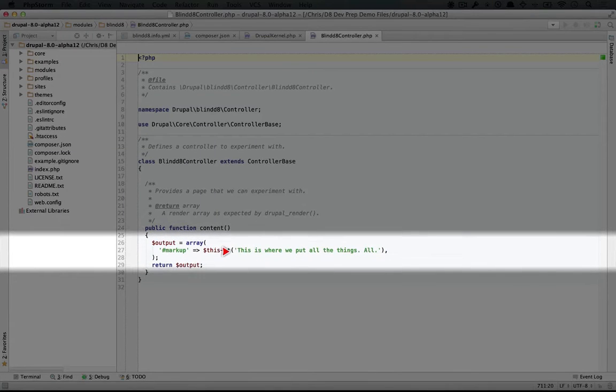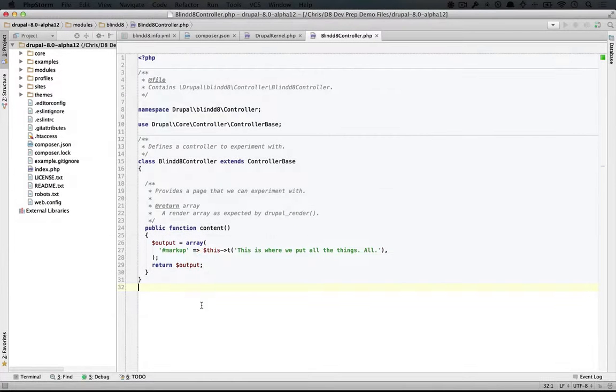So normally, if we have some text that we need translated, we would use the t function in Drupal 7. But in Drupal 8, we're going to use this $this->t instead. We're not going to get deep into where this comes from, but this is the standard. If you look across the code base in Drupal 8, we can see numerous examples of this. Okay, so now we have our controller.